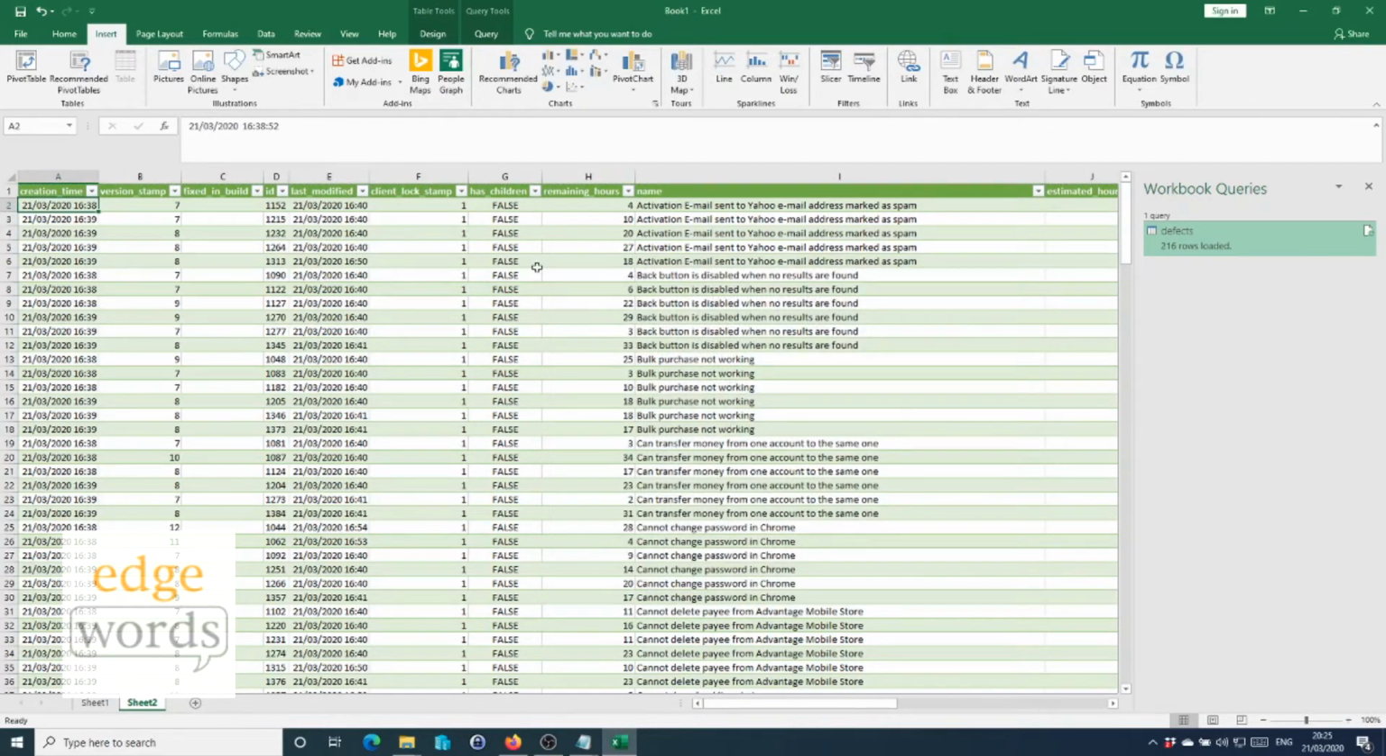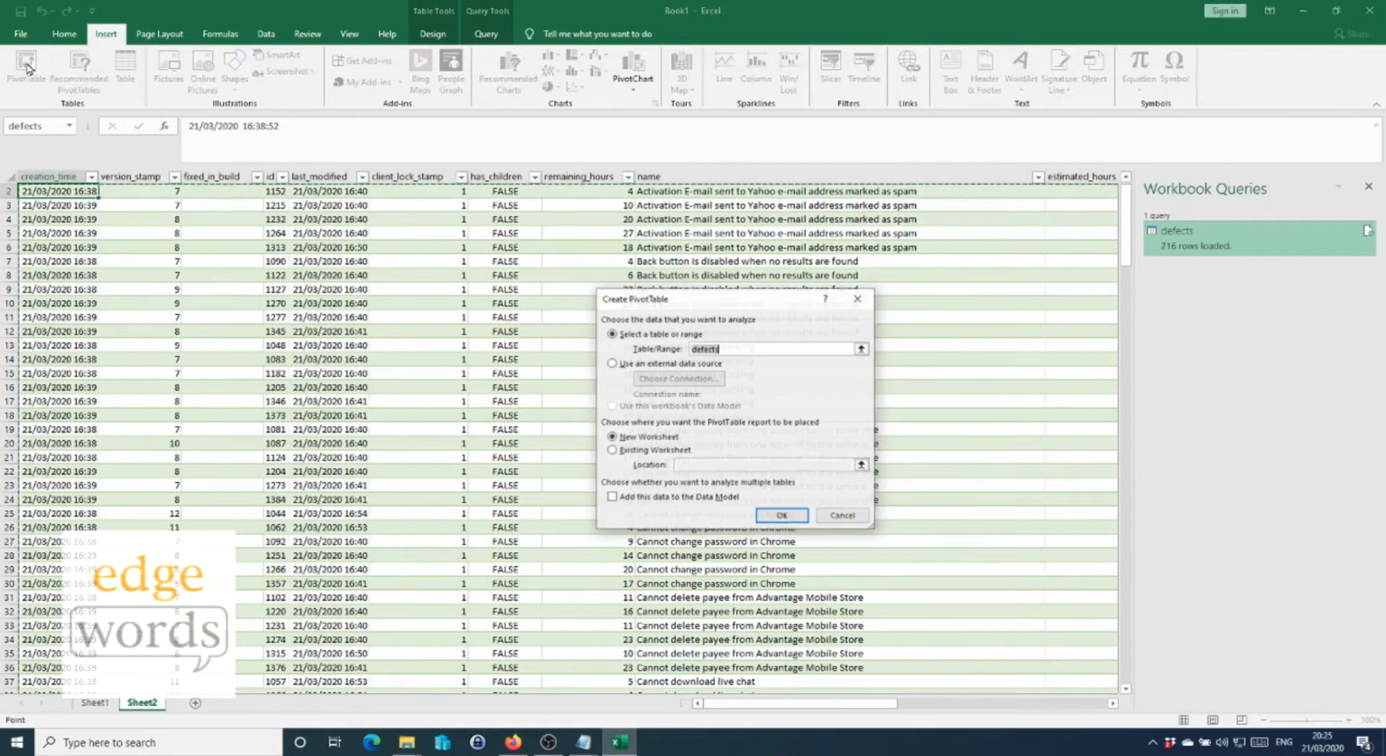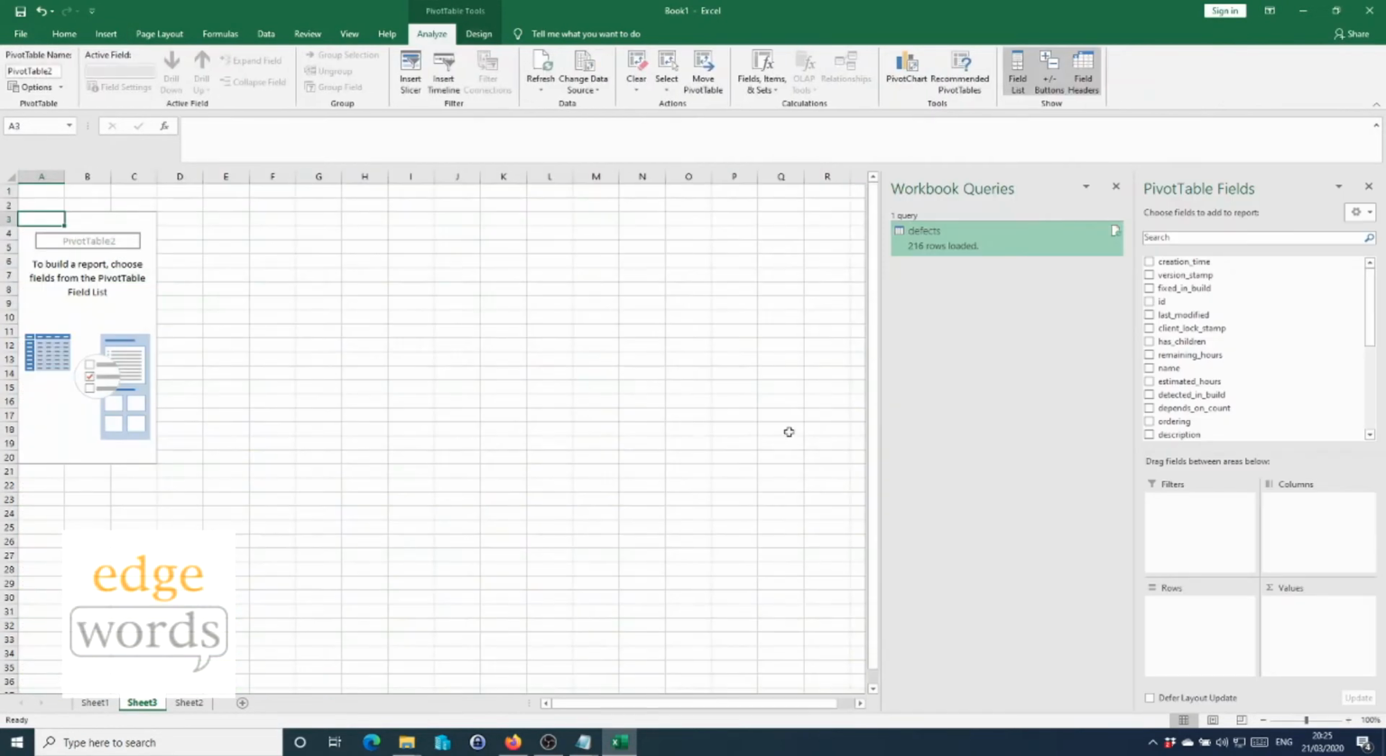Other than that, however, we could generate our pivot table from scratch if we wanted to. So let's hit pivot table at the top, select a table or range. Defects table will work fine. We'll OK this, and Excel's pivot table interface pops up. So if I wanted to create a table that showed only defects that were new or open, and perhaps grouped by severity, we could do it in this way.